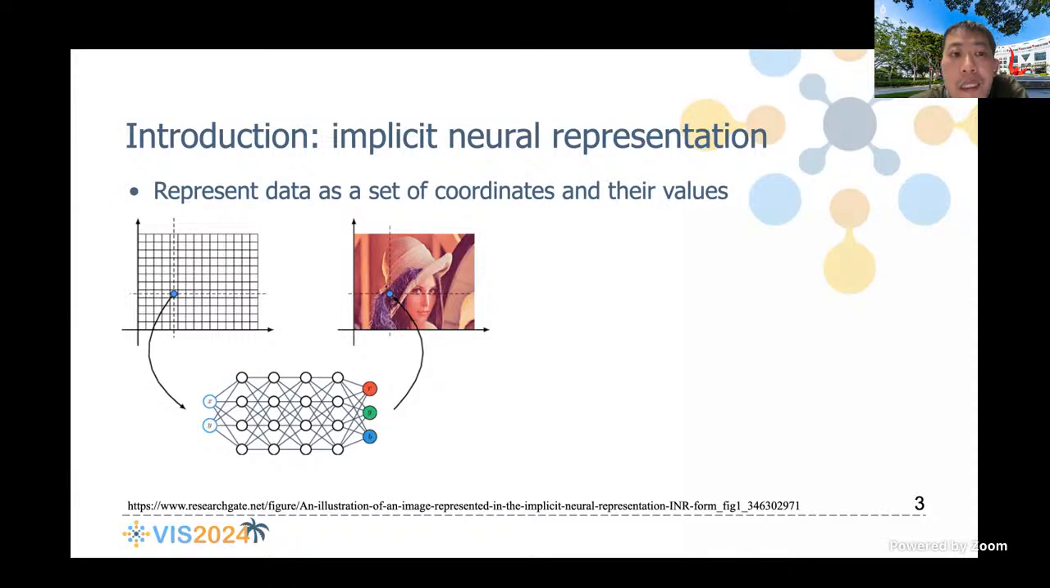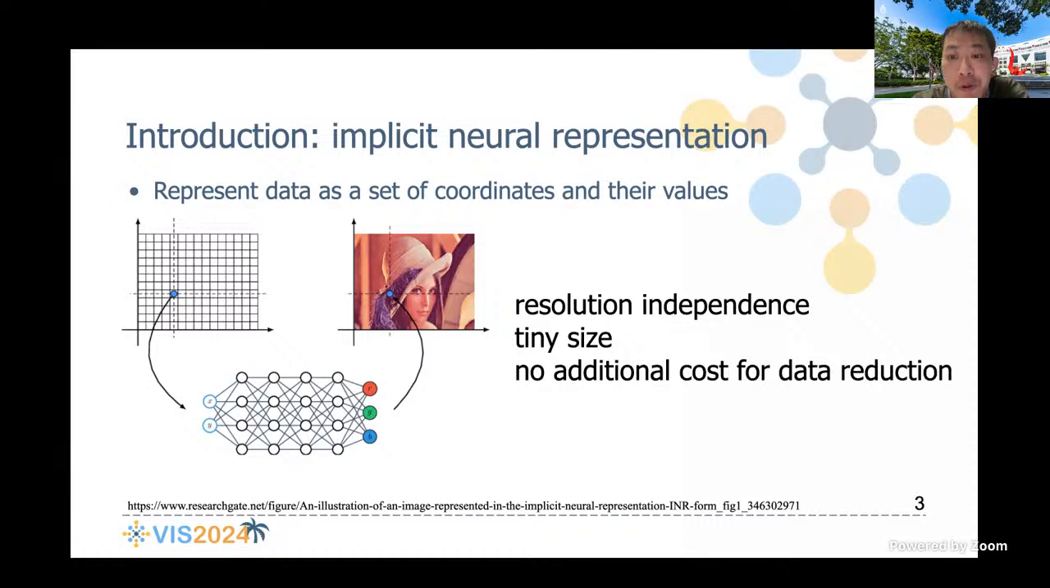And compared with the existing convolutional neural network, INR has the following benefits. The first one is resolution independence. So no matter how large or how small the data is, we can just use a single INR to represent it. You don't need to consider the crop size when you design the convolutional neural network.